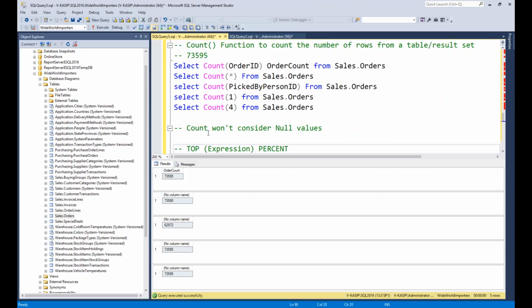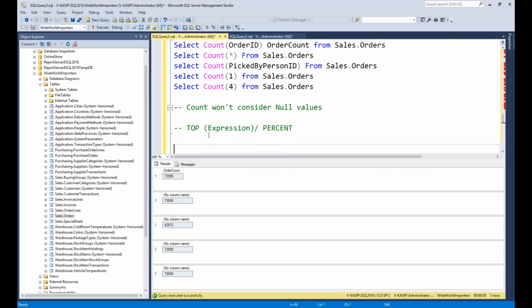Expression or percent. You can give the number expression, so you can give the top 1000 records, top 100 records, or top 1% of records, or top 5% of records. If you specify the percent here, that will be taken as a percentage. If you don't specify the percentage, that will be taken as a direct value. So in this one, I don't want to see all the records.